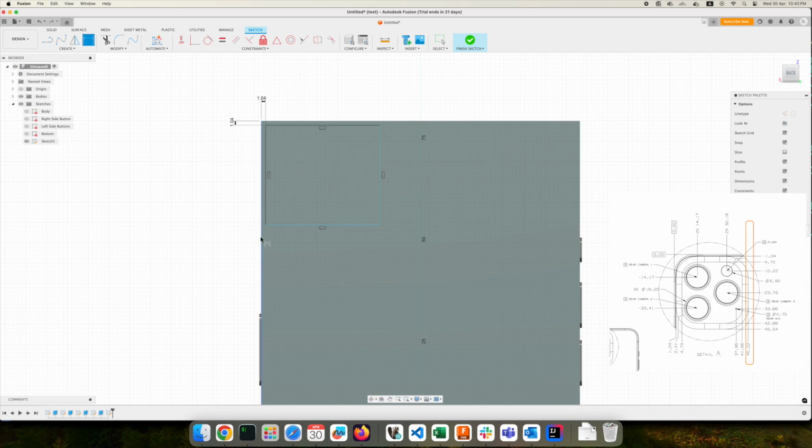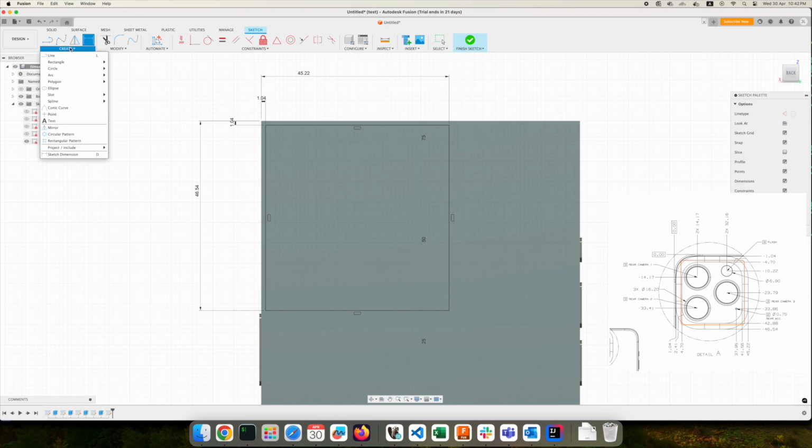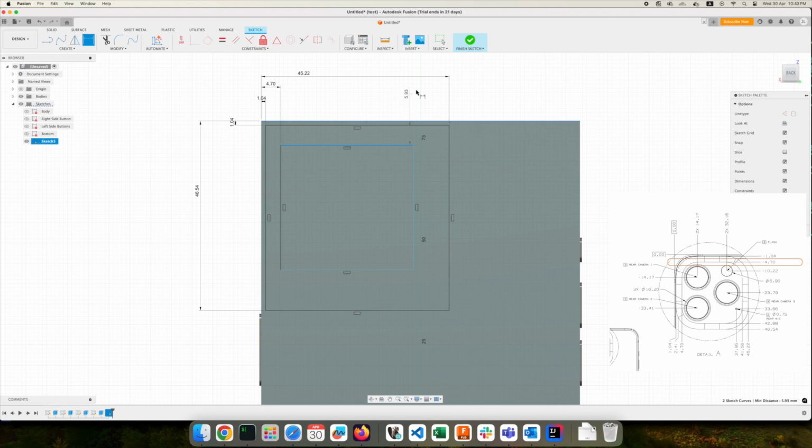The distance from the left side of the body to the right side of the camera bump is 45.22. Similarly, we set up the bottom distance, which is 46.54. Let's repeat the same process to draw the inner rectangle. I've marked all these numbers from Apple Spec for your reference.